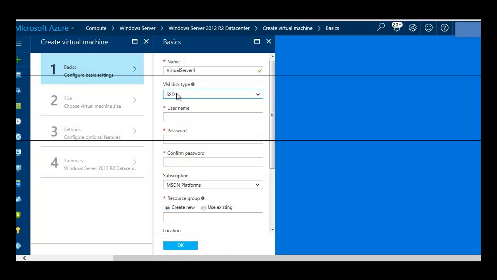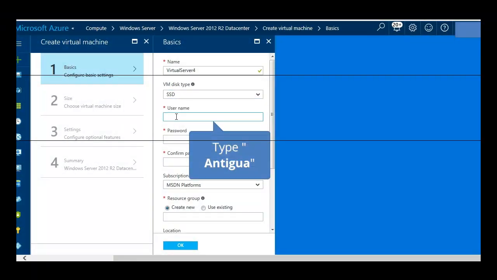And then we need to put a username. So we're going to click in the username box. We're going to type Antigua. And let's go back and put that as a capital A and enter.